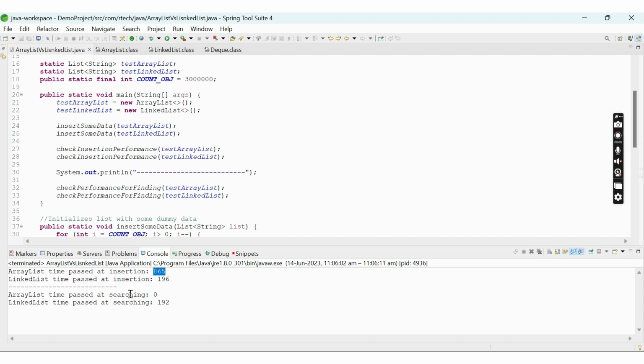And array list is good for searching or finding the element because for the 200 records it is taking lesser time, no time. Within no time it can be read. A linked list is taking around 200 milliseconds as it is not good for reading or finding because it follows the node based structure.